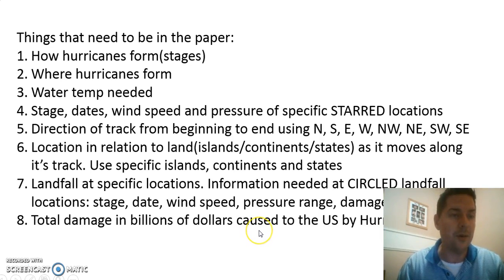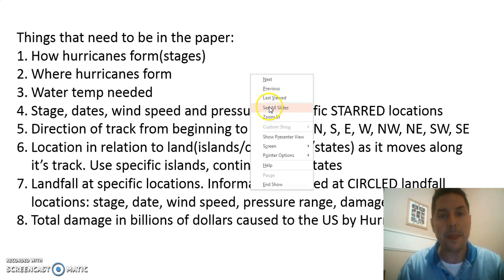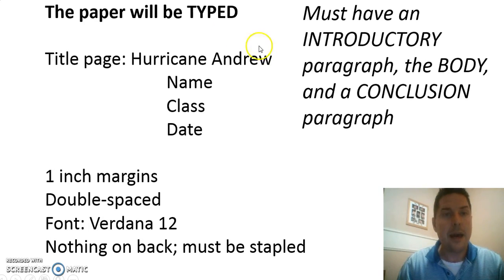by Hurricane Andrew. So again, you need to make sure that this paper has a title page. This right here is typed in the middle of a piece of paper. And as you start typing, make sure it's 1-inch margins, double spaced, Verdana 12, and you must have an introductory paragraph, minimum of about 3 to 4 sentences, the body of the paragraph explaining to me everything about Hurricane Andrew, and a conclusion bringing it all back together.